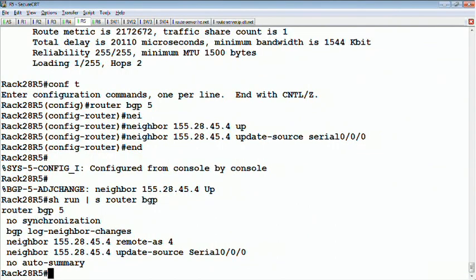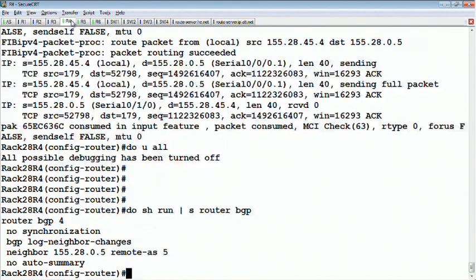We technically can do this configuration where they're peering with different physical interfaces. So router 5 is peering with 4's point-to-point serial, but it's sending its updates from the frame relay. As long as router 4 agrees that this is where the session is supposed to come from, then the peering is going to work.